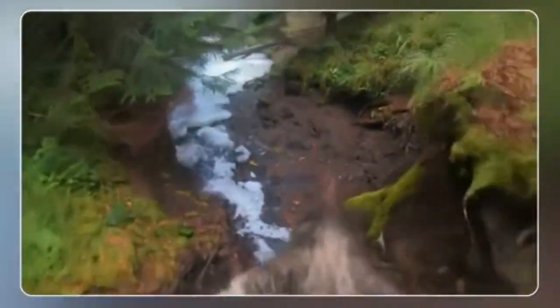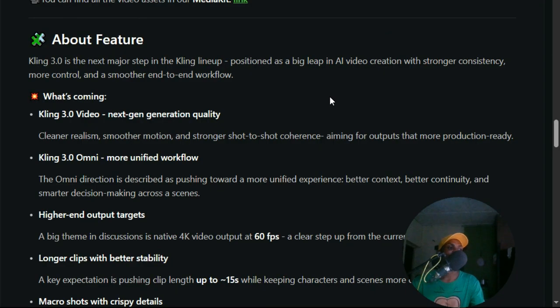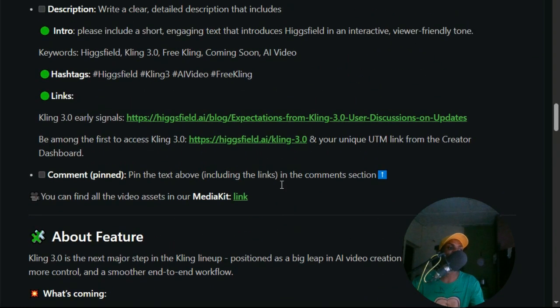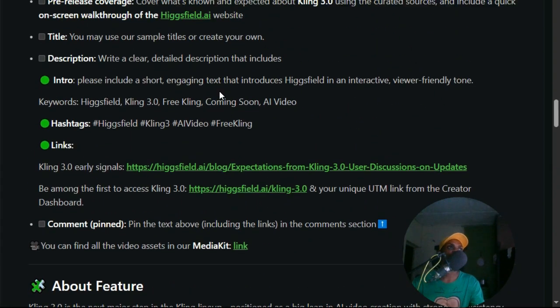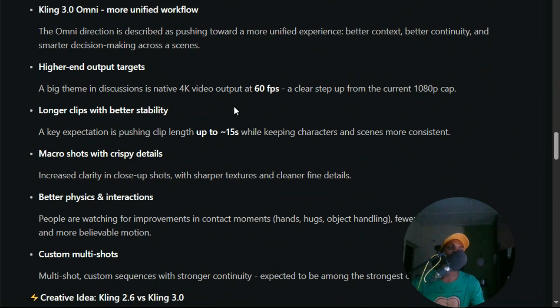Alright guys, today we'll be looking at the breakdown of this early hint, what the AI community is already expecting, and why Kling 3.0 might be one of the biggest jumps we have seen in AI video so far. Alright, so no hype for hype's sake, just signal, pattern, and smart speculation. Let's get right into it.